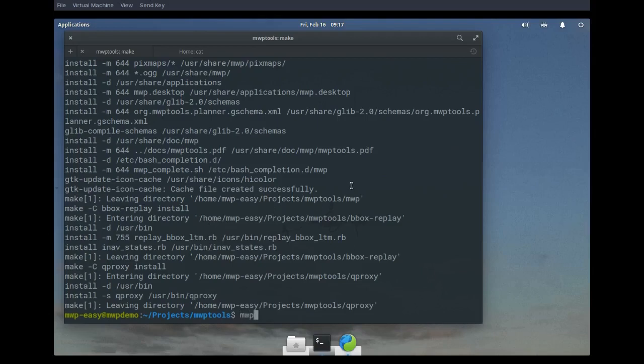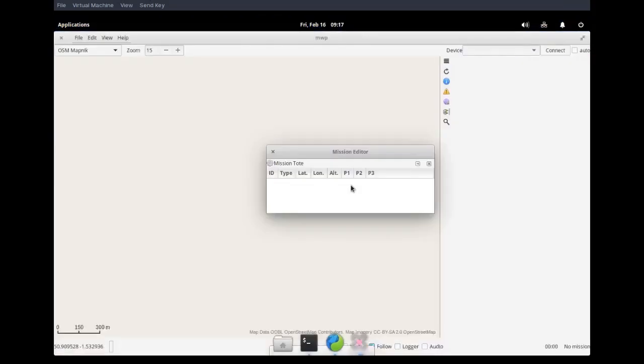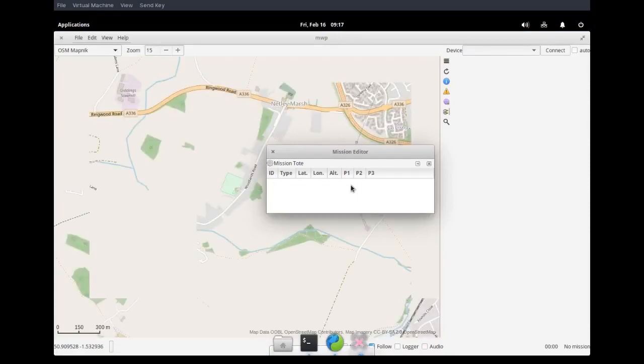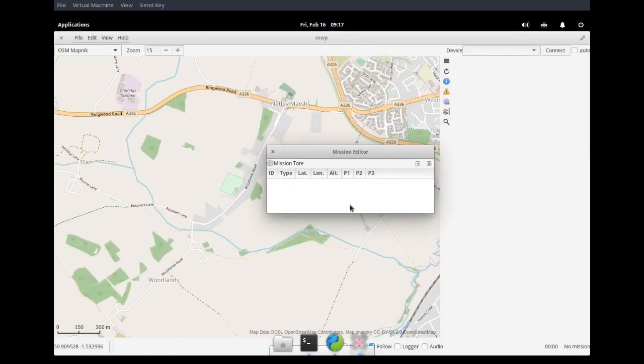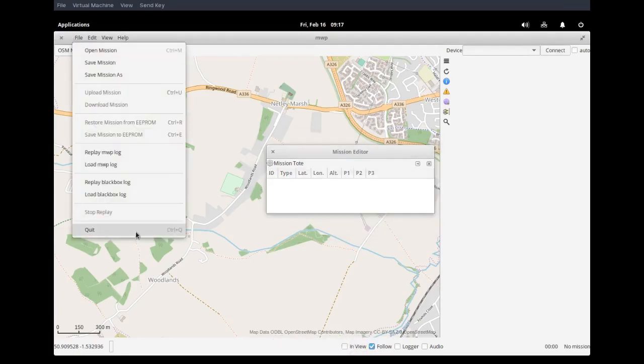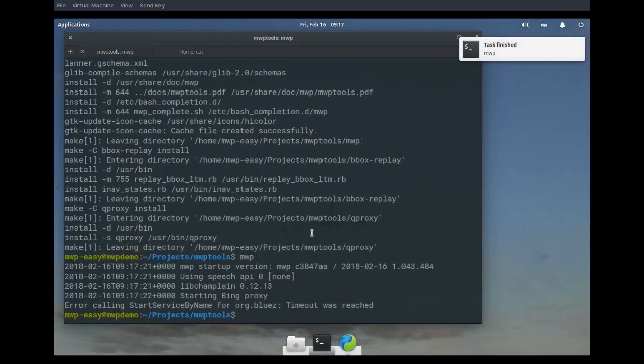And if I type MWP from the command line, something should happen. And something happens. We've got the MWP window. It's loading the Netley Marsh map, which is its home. It's got the message editor at the moment floating over the map. It's got the dock here with a set of dock icons for things we can put into the dock. And I'm going to talk about those in the next video, not in this one. For the time being, I'm just going to exit it.